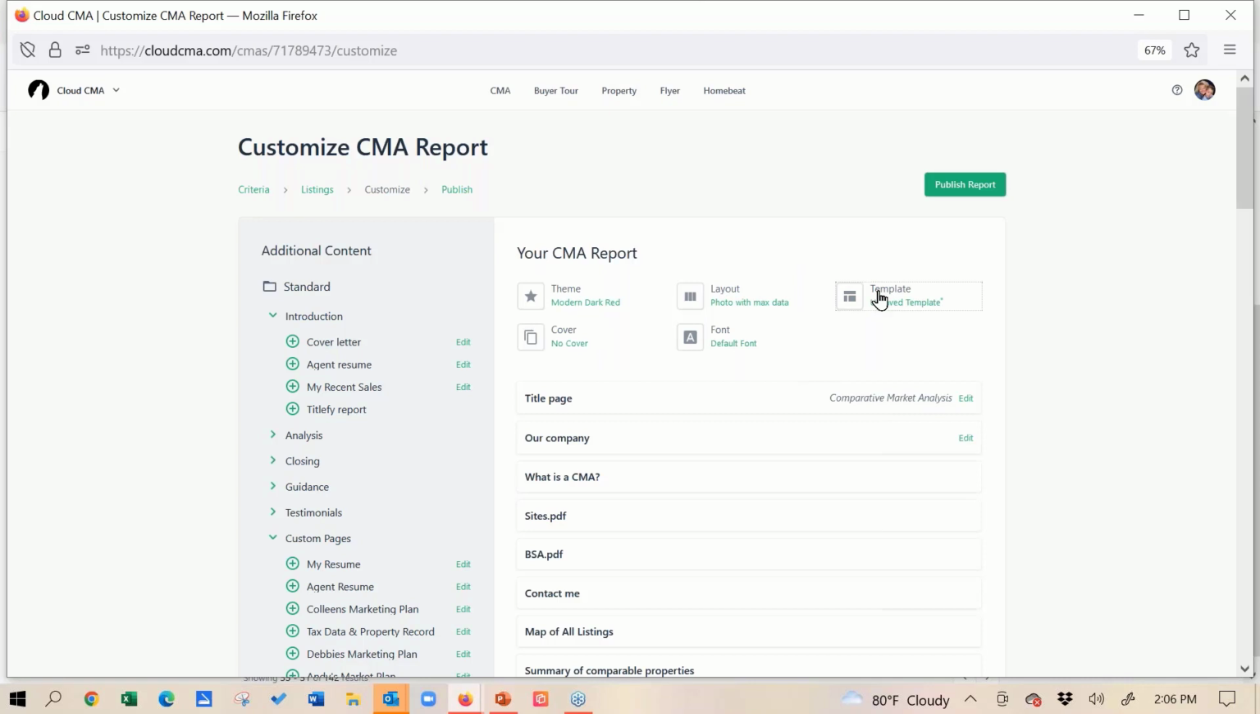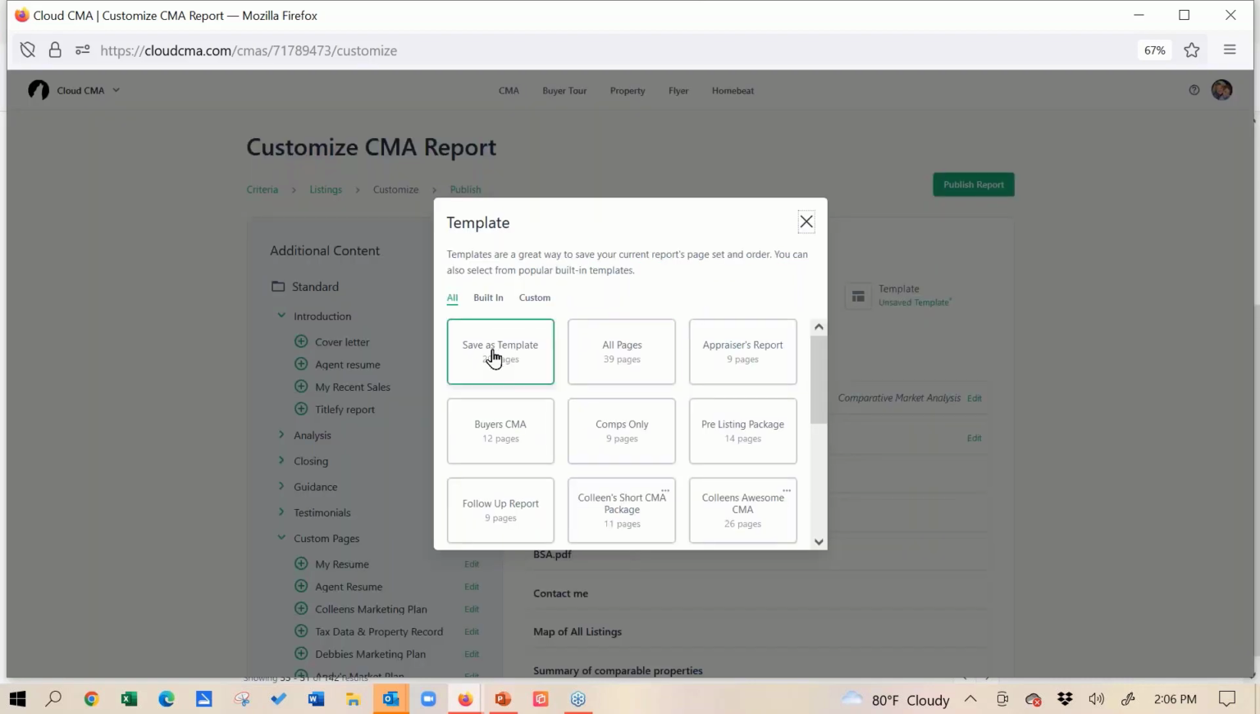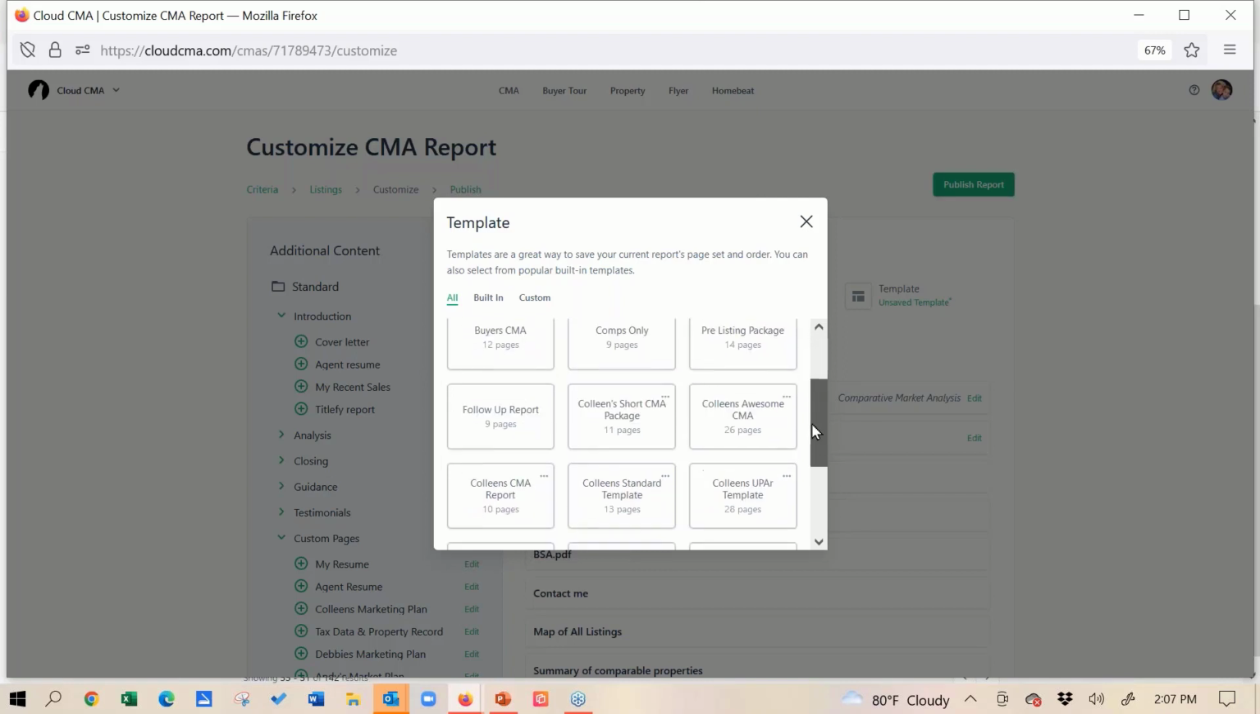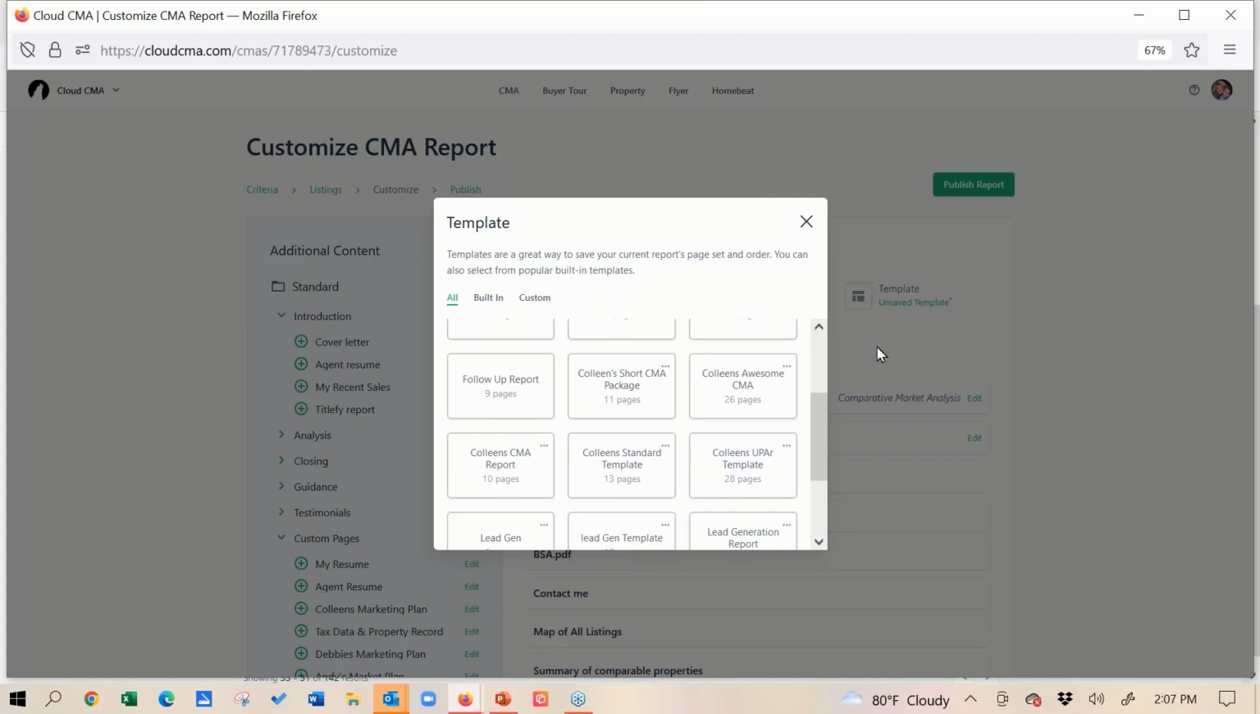Again, you can save anything as a template. You can name it whatever you want. Maybe I want to call this Amanda's Awesome Template. You name it whatever you want, or you can apply a template from here. So really, really easy. You can name it or apply any of the templates that you've created.